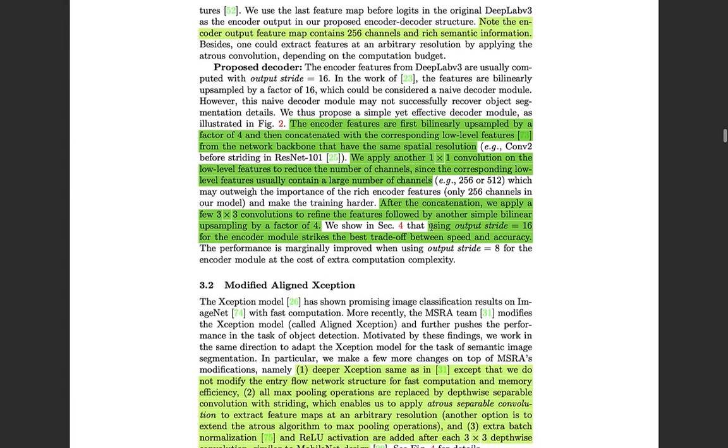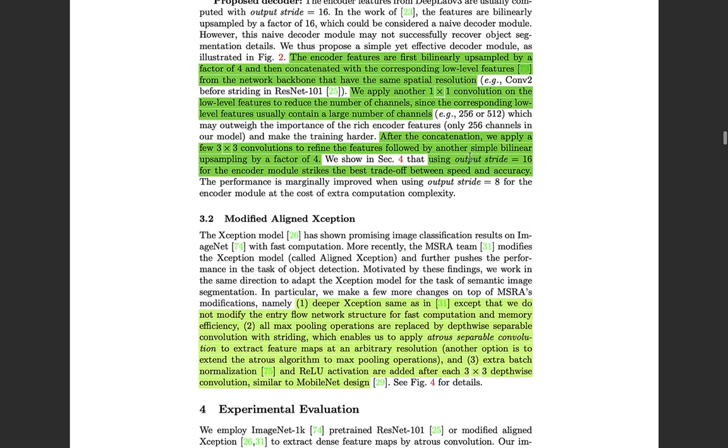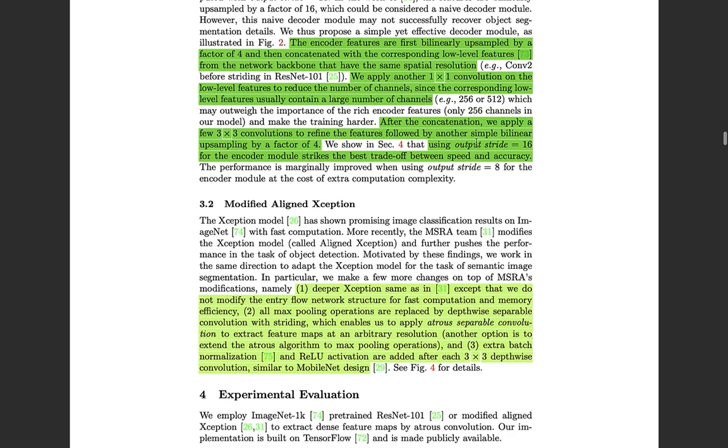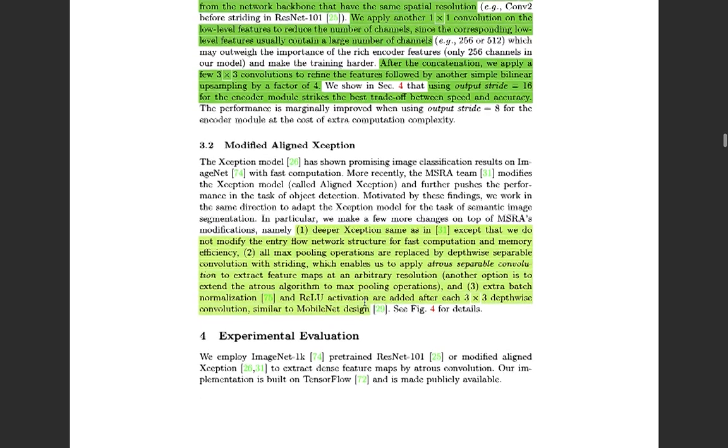They also suggest that using an output stride of 16 for the encoder module strikes the best trade-off between speed and accuracy. So it's better to use an output stride of 16, but it always depends on the dataset you're using. If you're working with small objects, you might want to consider another output stride. It just depends on the network or dataset, but the best factor in the experiments, with the best performance, was 16.